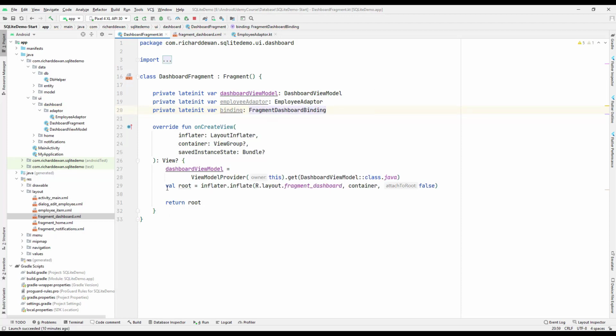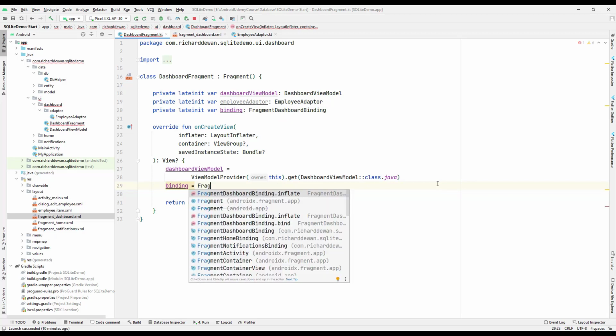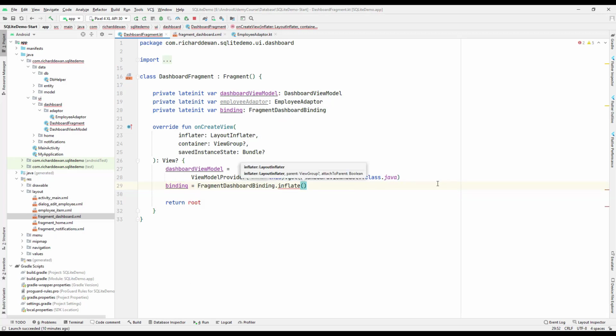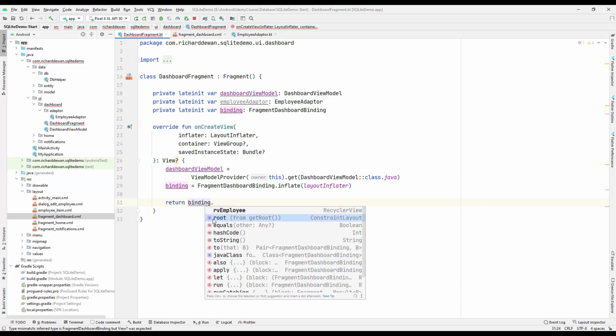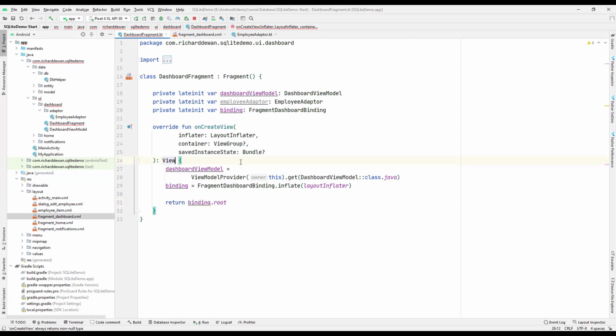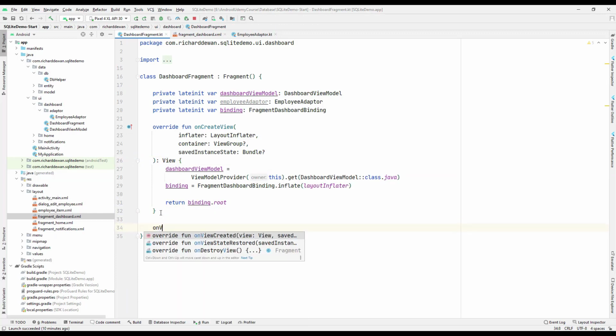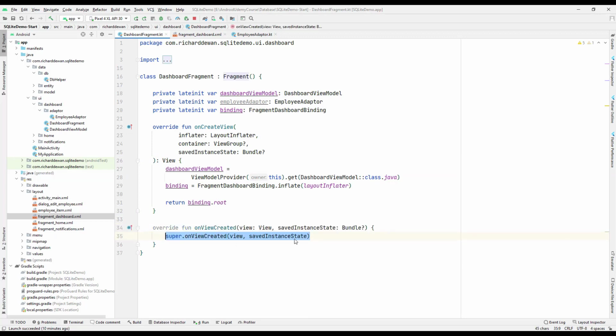And now I can just go over here and call that binding, which is equal to fragment employee binding dot inflate, and we will inflate the layout inflater. So now we'll get a binding, and then I can just return the root from here, and I can just remove this one. And then what we will do is over here on view created, I'll override that one.